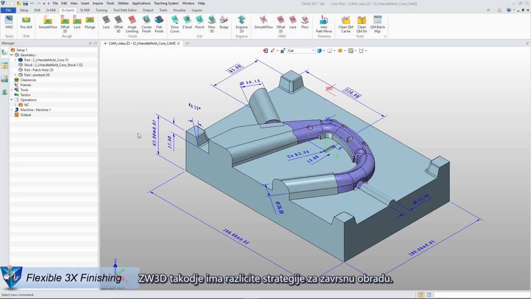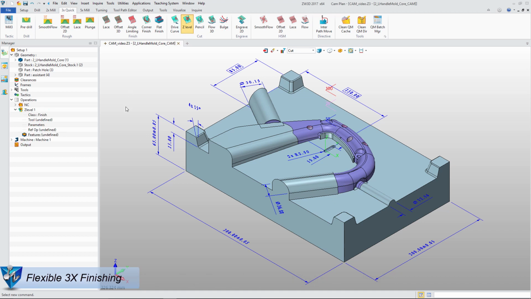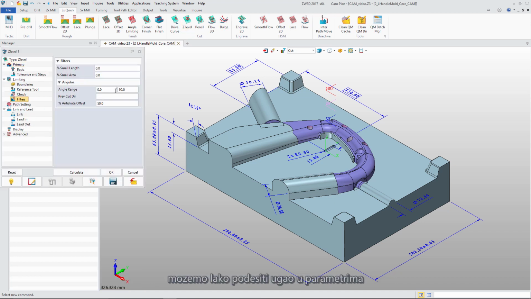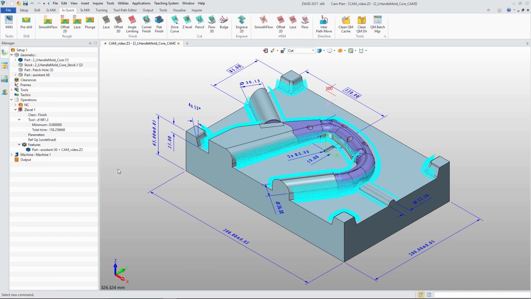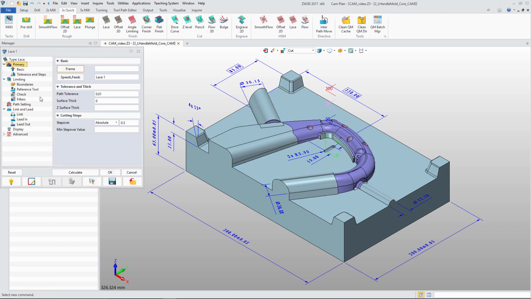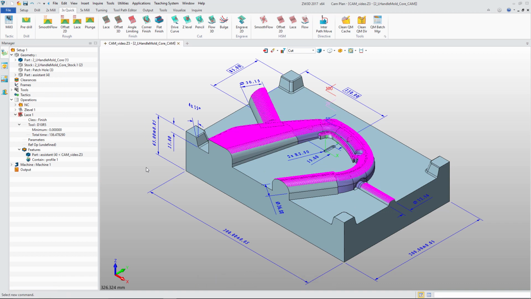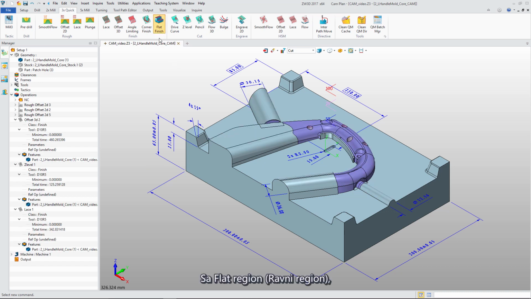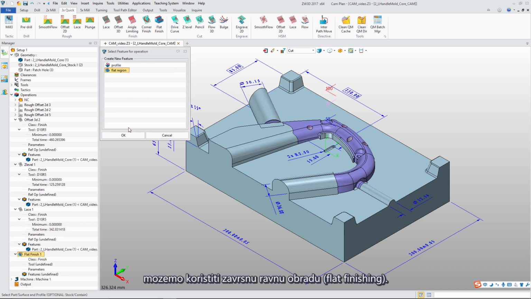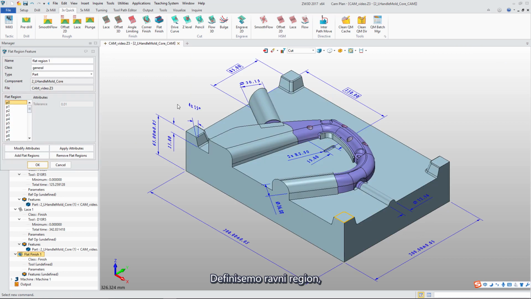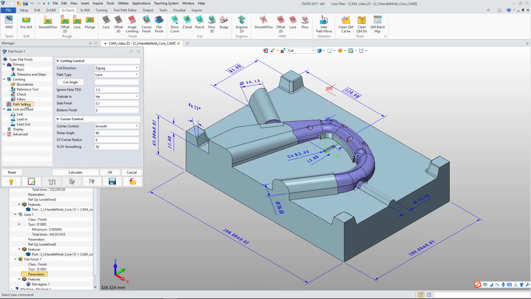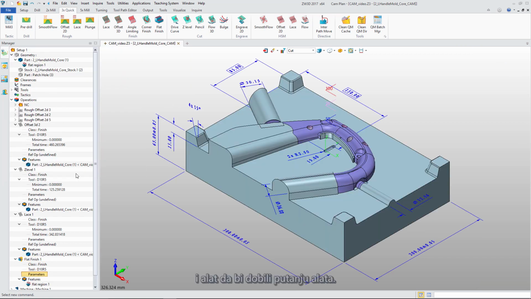ZW3D also has various finish strategies. With Z-level, we can set angle and parameter and get corresponding toolpath. With lace, like Z-level, with different angle ranges, we can get different results. With flat region, we can use flat finishing to find flat area, parameter, and tool to get tool path.